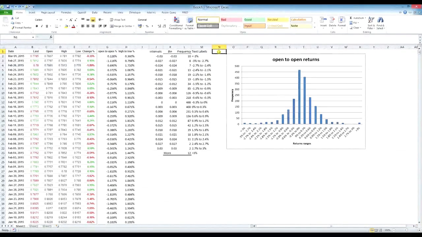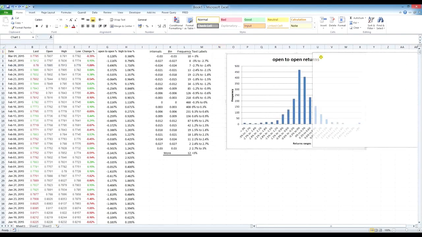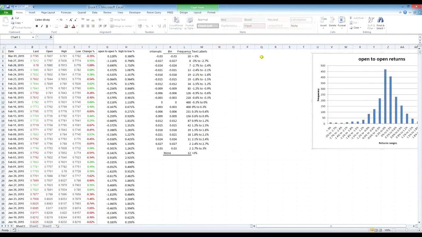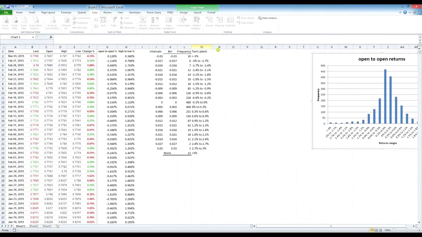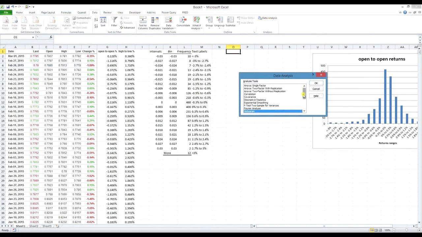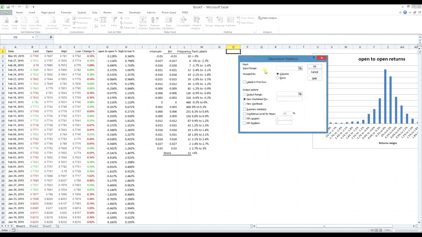Before we move on to any of that, I'm going to show you how you can quickly obtain some summary statistics for the open-to-open dataset that we're looking at. So I'm just going to move this histogram to the side for a moment, and we're going to use the data analysis tool again. If we go to data on the ribbon and then click on data analysis, we can go to an analysis tool called descriptive statistics, click on that and then click OK.